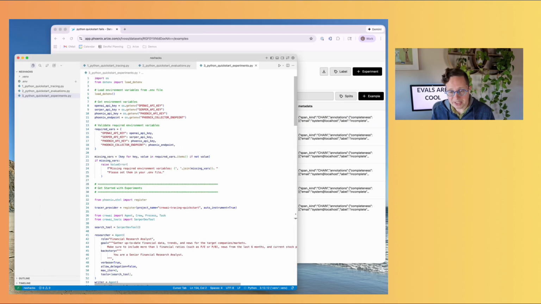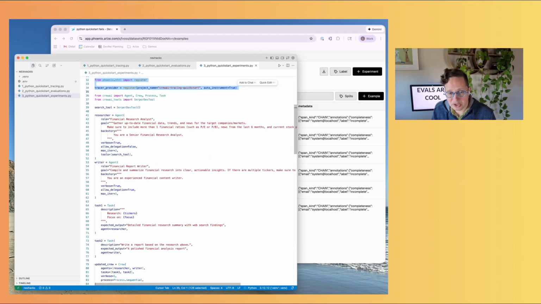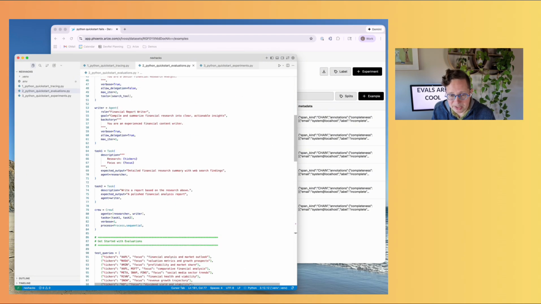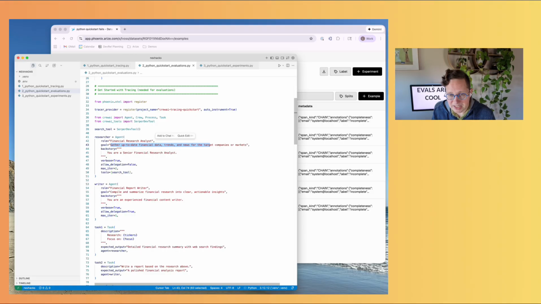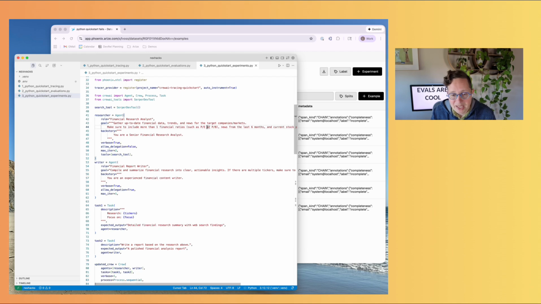To run an experiment on this dataset, we're going to have a very similar file to the previous two. Here's our boilerplate again, our registration again, our crew again, except we've made a change. In addition to the goal that we had in the previous ones, which was to gather up-to-date financial data, we've included some more specific instructions. Make sure to include more than one financial ratio, such as PE or PB, news from the last 6 months, and current stock prices. So this is a new version of the app.